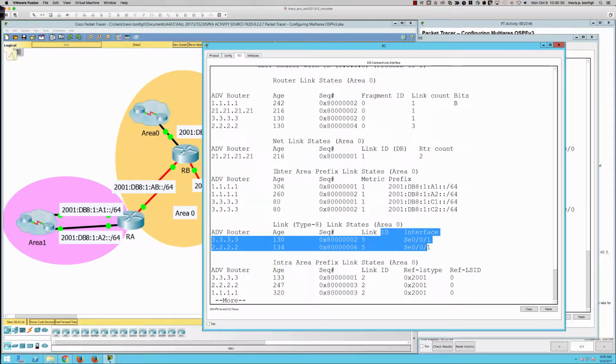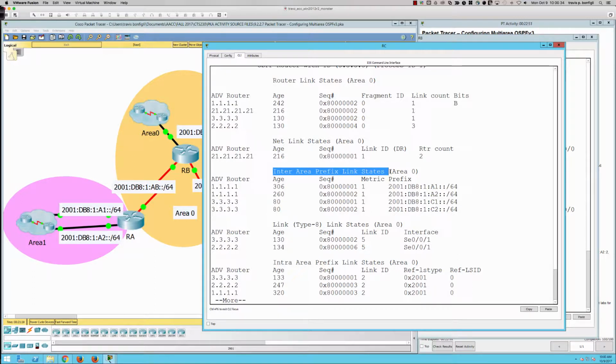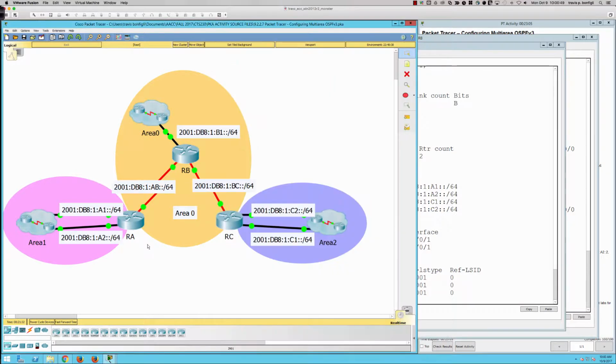And now, what do they call? They renamed the type 3 LSA. So it's not a summary LSA anymore. It is an inter-area prefix link state LSA, which is the equivalent in OSPFv2 of the summary link state. The concept for scalability remains the same here, right?